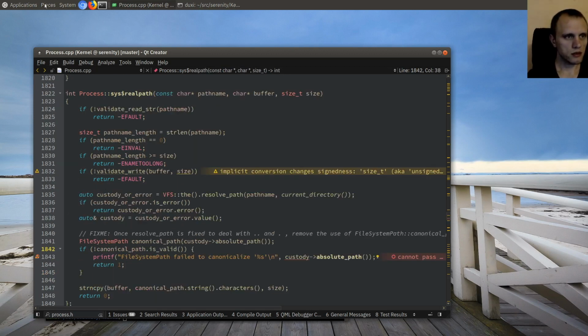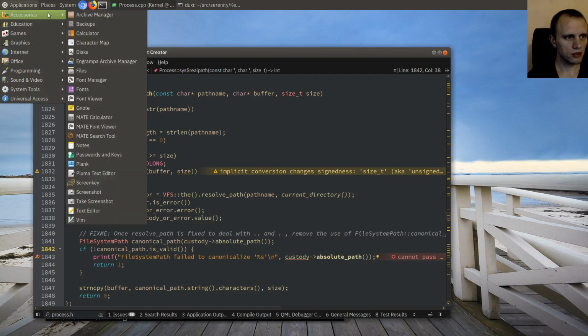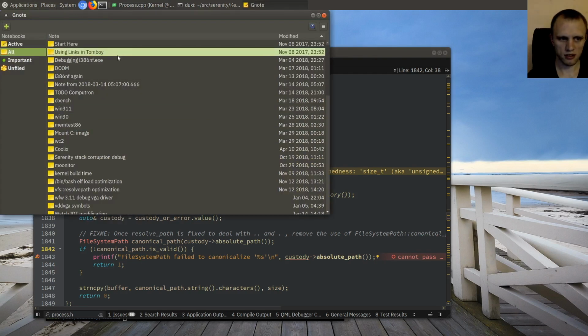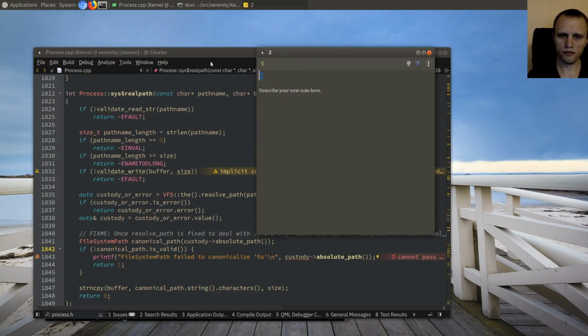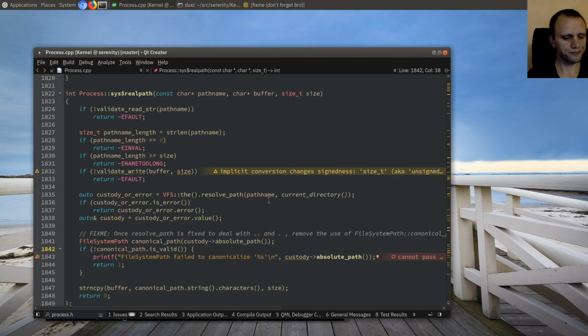Let me just make a note to fix that, actually. Let me get my G note. Fix me. Don't forget, bro. Sys real path passes a string to printf. All right.